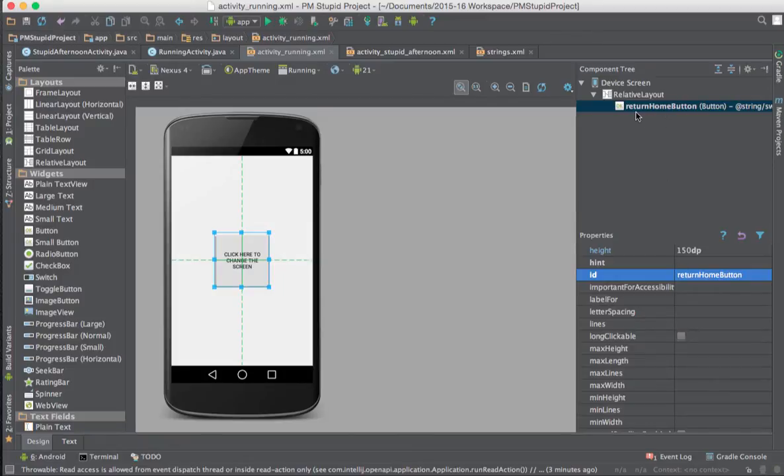Again, we can see it has an ID right here, right in our component tree, where it gives its name and then what type it is, and also the reference to the string that's in there, so we can have that same string and not have to type it more than once. Go ahead and save that. Our XML for this is done.